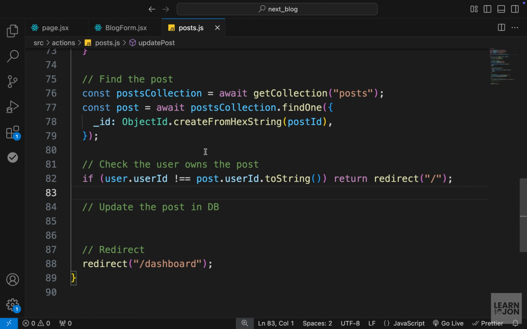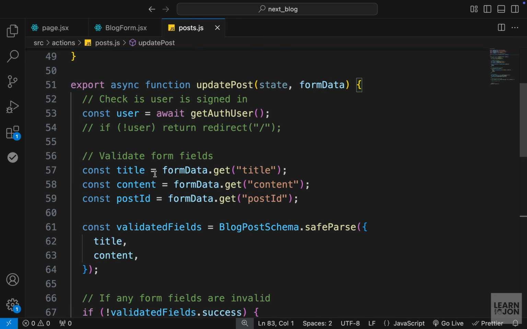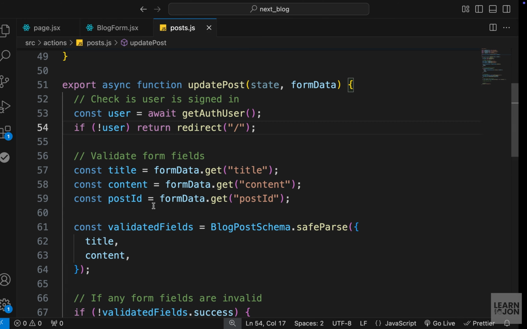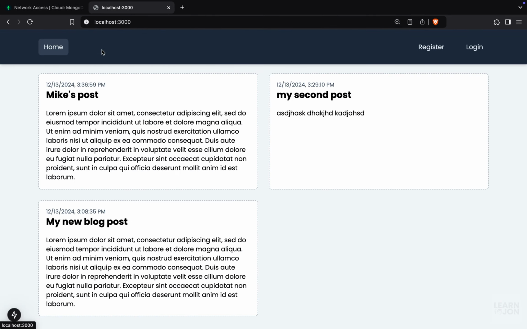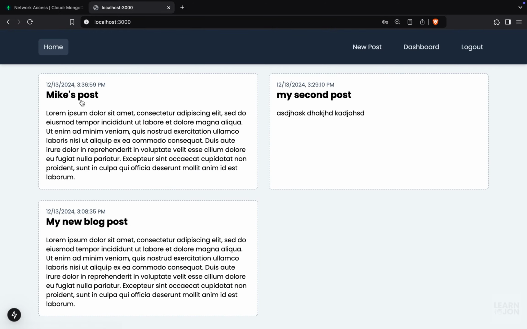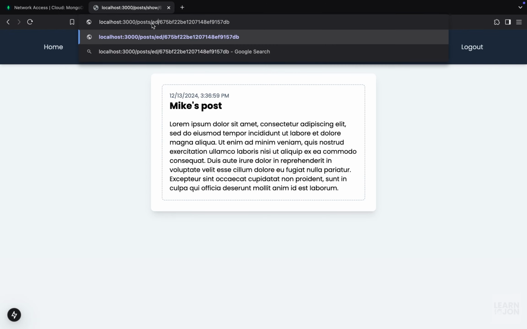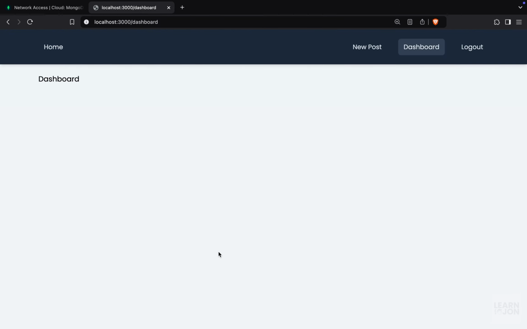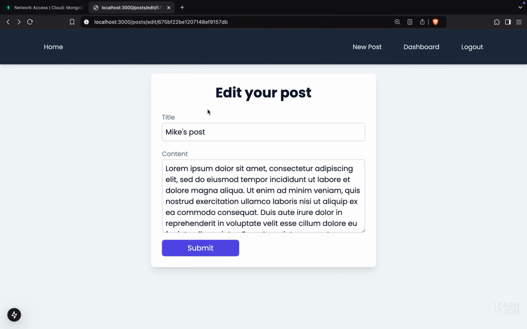Of course, this is going to give us an error because we are not logged in. So let's bring this line back and log in before doing anything. So we have a post here that is Mike's post, and I'm going to log in with Mike. So I'm logged in. Let's open Mike's post, and go to the edit page. And if I press submit, we are redirected back to the dashboard. We didn't get any error because this is my post.